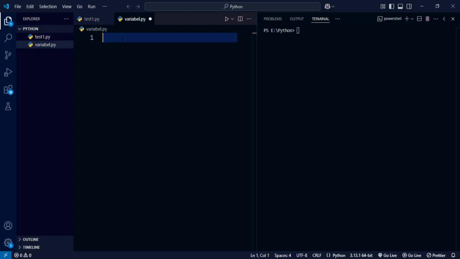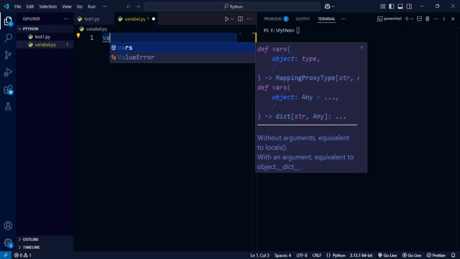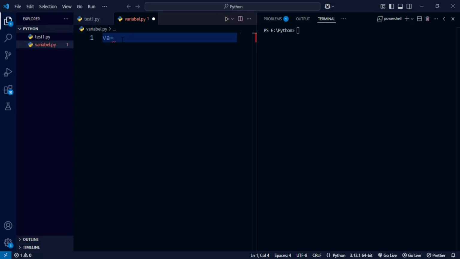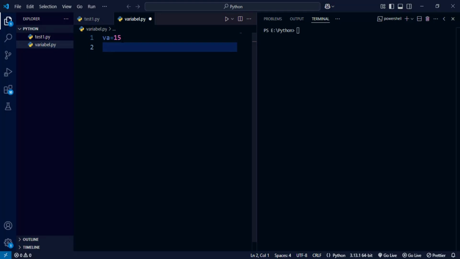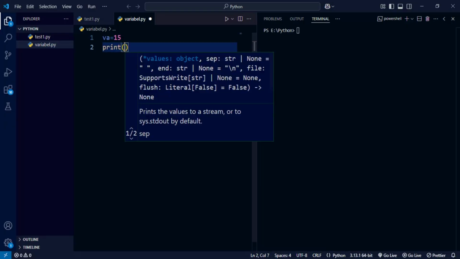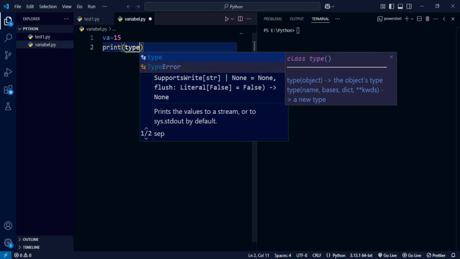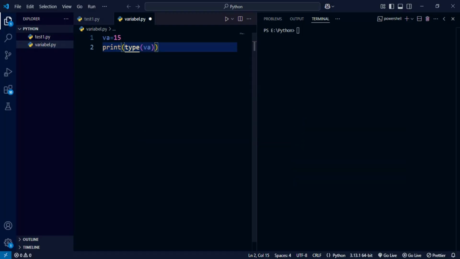I name the variable like this. I give, for example, its value like this. Then I type the script to display the data type. This type of script is used to view the data type.